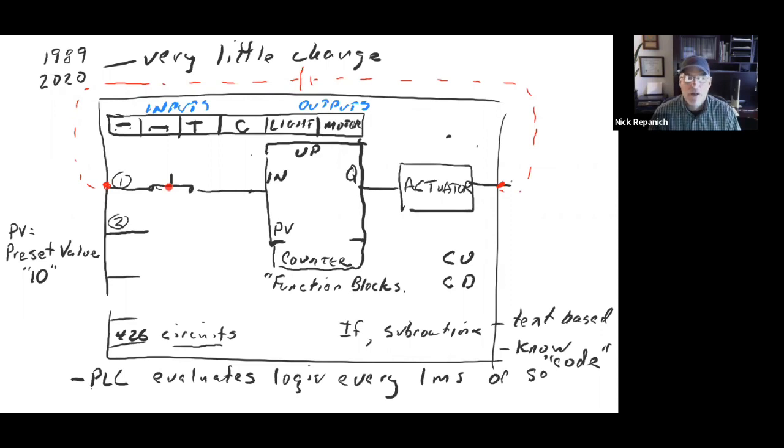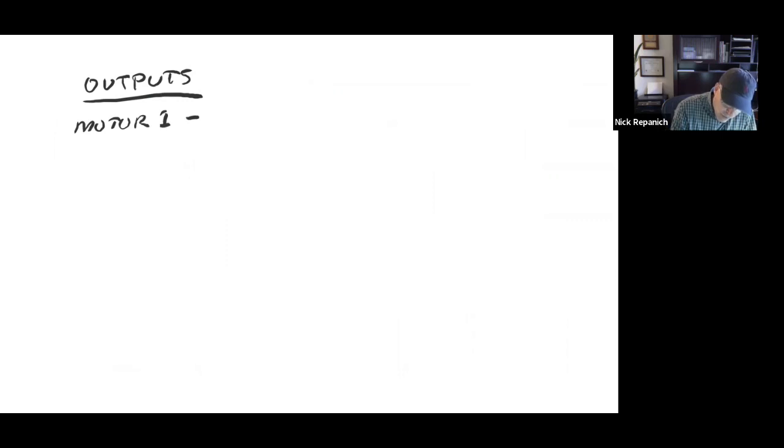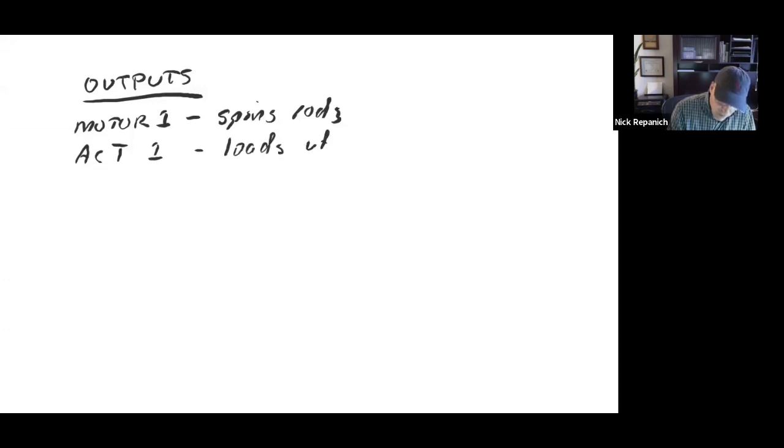I mean, we make a big deal about it, and in the PLC class, what we would do is you'd power up the program, and you would start to think about, what's the output? How many outputs do you have in your machine? You'd start counting them and listing them. All right, we have motor one, and that spins the rods. What else do we have? Oh, we have actuator one. We have a linear actuator, and what does that do? That loads the utensils. This is what you would do if you were to start programming.